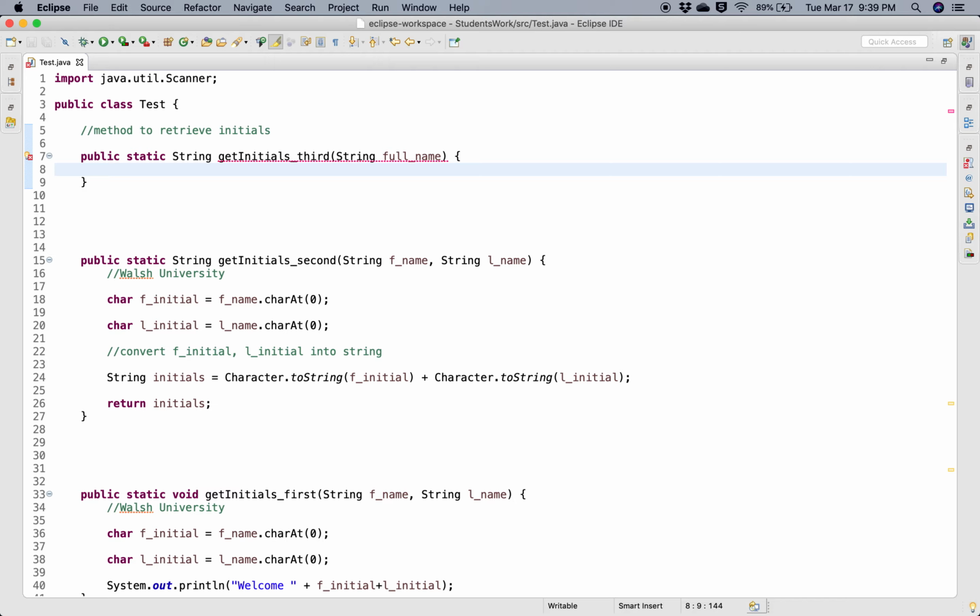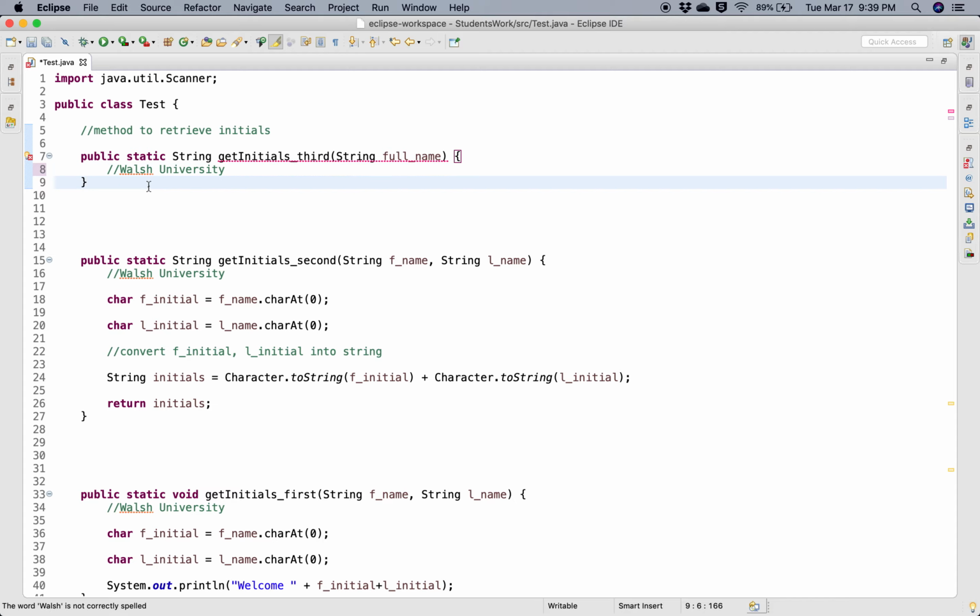So now the way we're going to do this is, again, consider you have a string like Walsh University. The first name initial should be really easy because it's going to be at index 0. The last name initial is not as straightforward because I don't know the length of my string. The first name character is always at index 0. This one is going to be really variable.